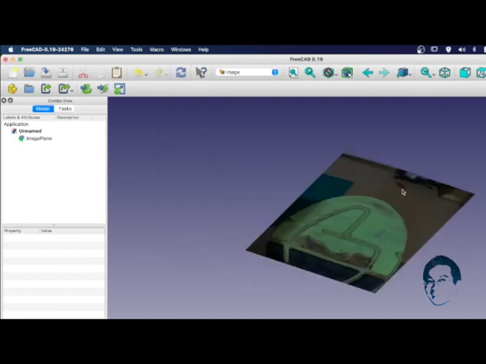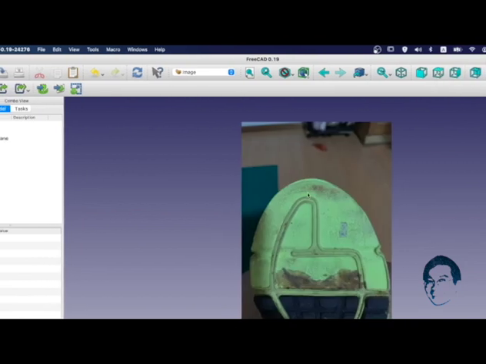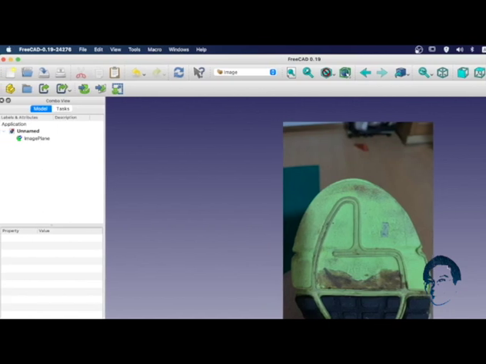So this is the image that you imported. You can change the view from the top icon here. This is the XY top view. So you can click on here and you can see this is the image captured of the track shoe sole.